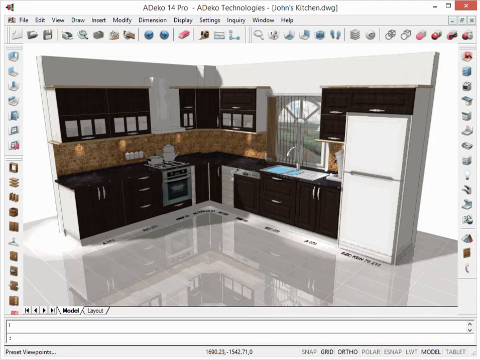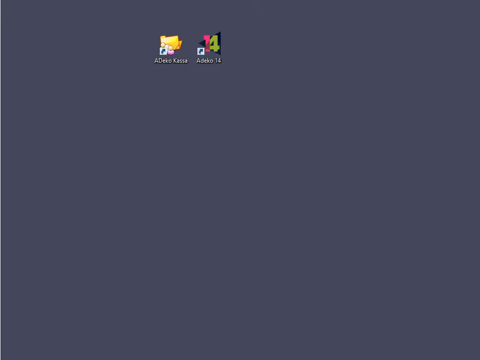Let's see how easily we can design a kitchen like this in ADeko without going too much into details. Our first step will be to define which customer we are doing this project for. You'll notice that after installing ADeko, a shortcut for Casa is also added to the desktop. Casa helps keeping track of projects by storing and grouping them on a client basis.